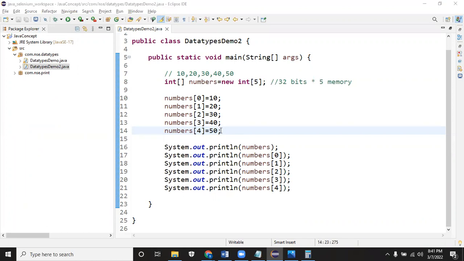Now, if I want to store a decimal value, what should I do?